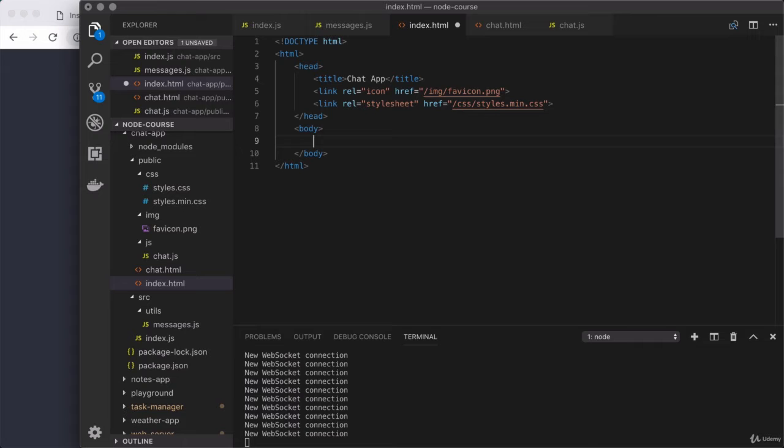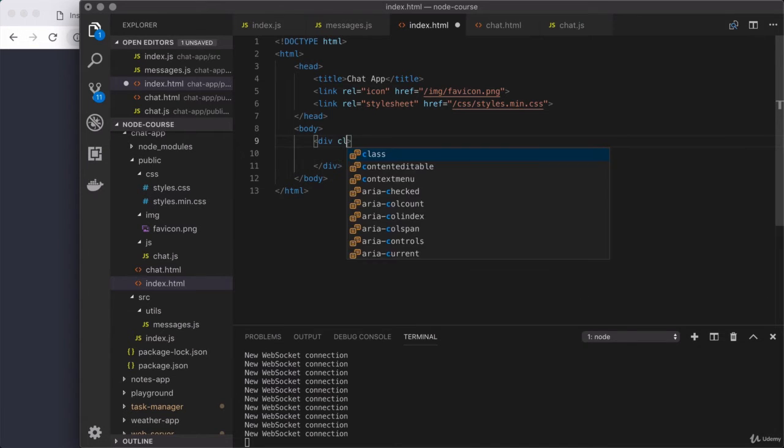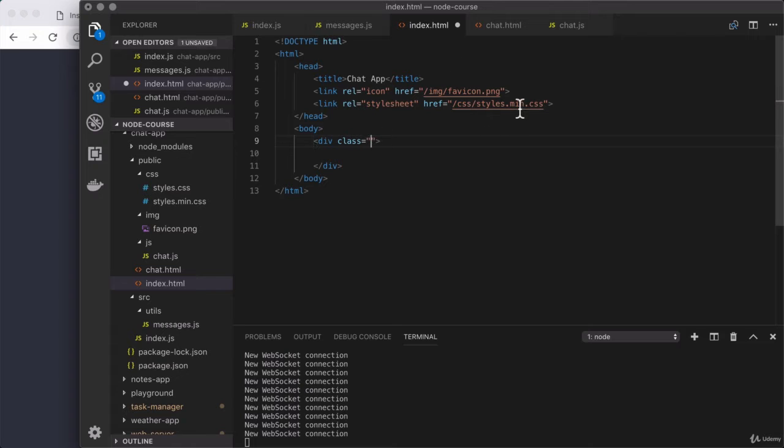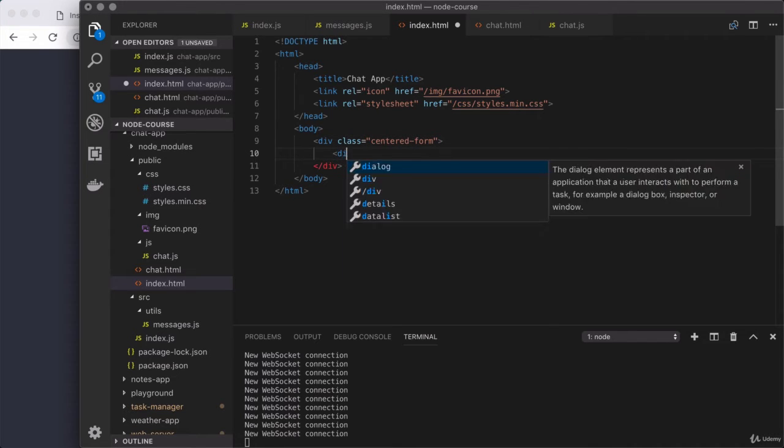and we'll focus on building up the markup for the chat page. So to get started, let's go ahead and create a div. This is going to have a class on it since we're still taking advantage of our styles. Right here, that class is centered-form. And from there, we'll add another div right inside.